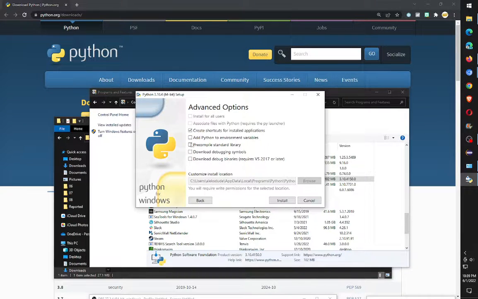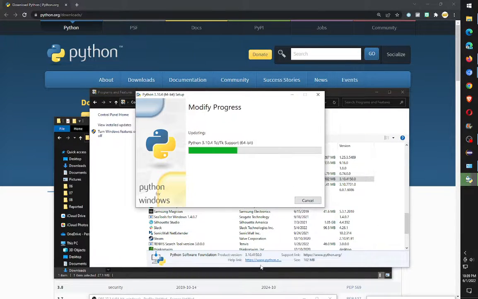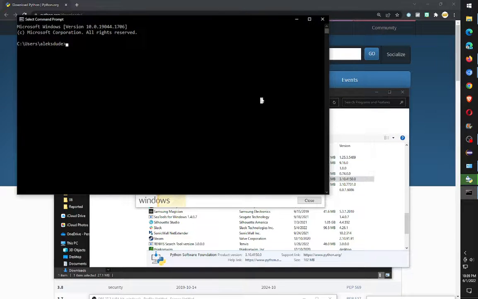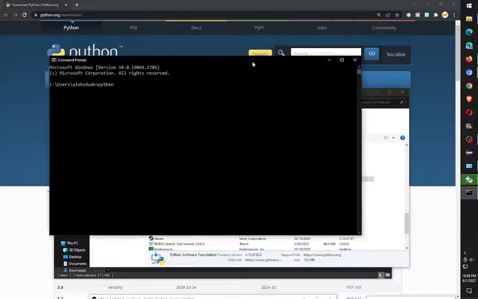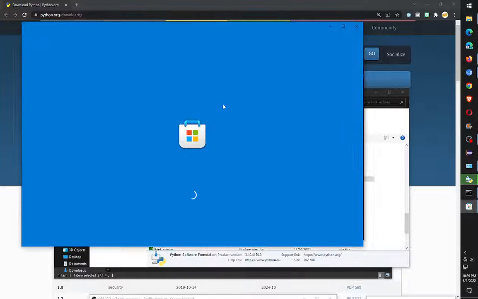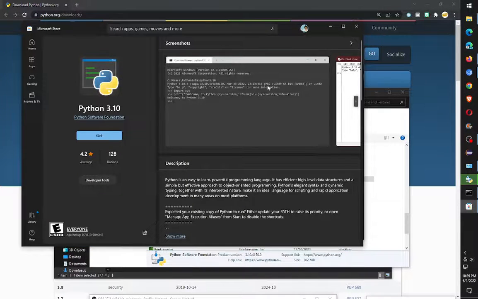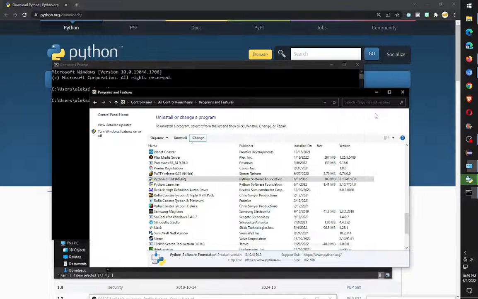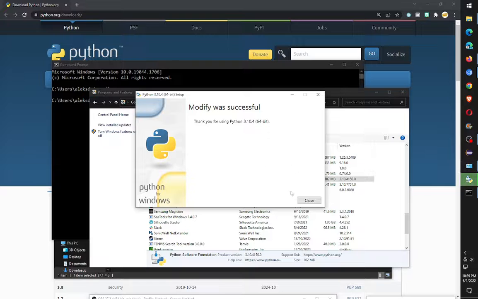So if I was to disable this, now when I go into command prompt, cmd, type Python, you'll see it opens Marketplace, Microsoft Store, I mean. So that's just the easy way to switch it.